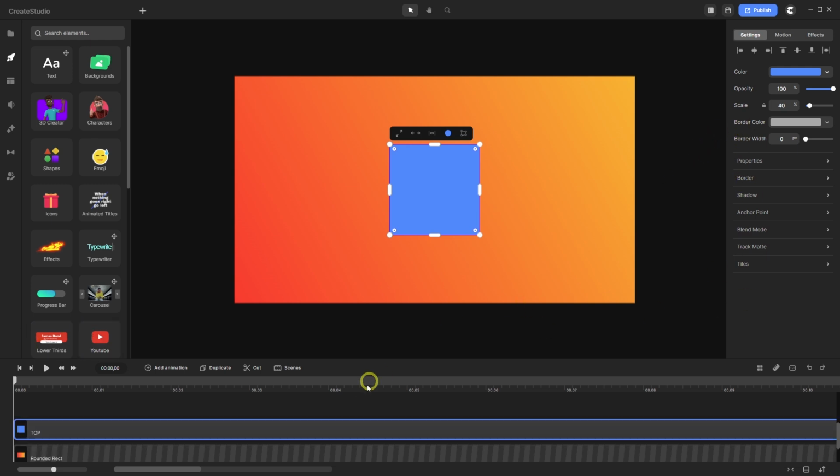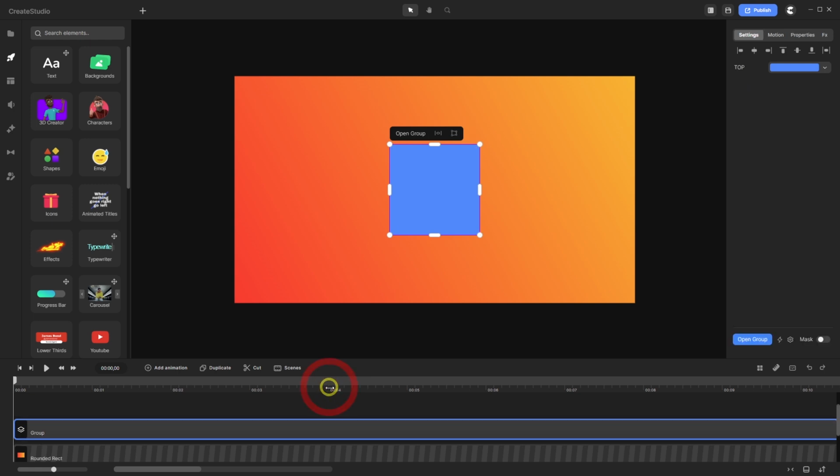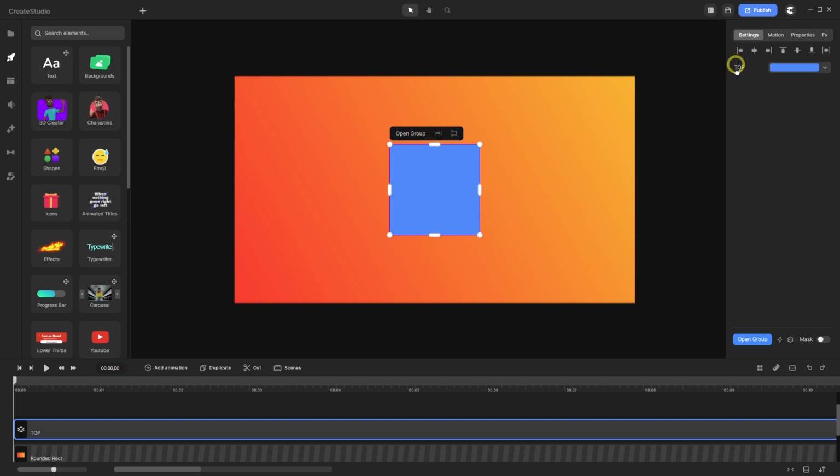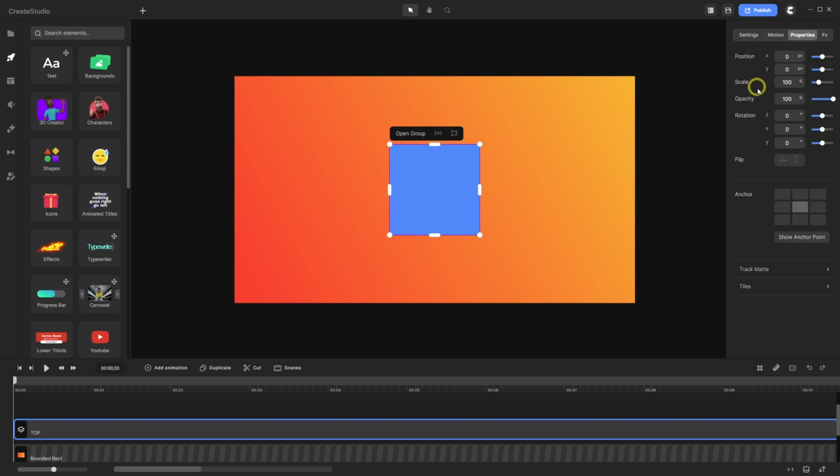Now I have to have a group here. Let's group this and rename it top again. And now I have to have the height of this. Let's go to the properties here. I have to go with the height to 86.6%. And you see I can't disable here or get here the X and Y height or scale here.